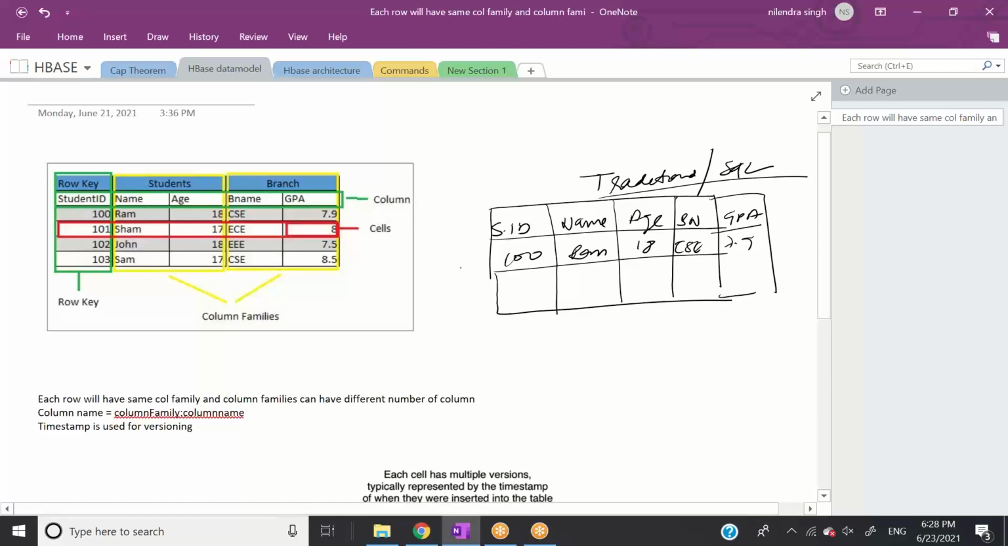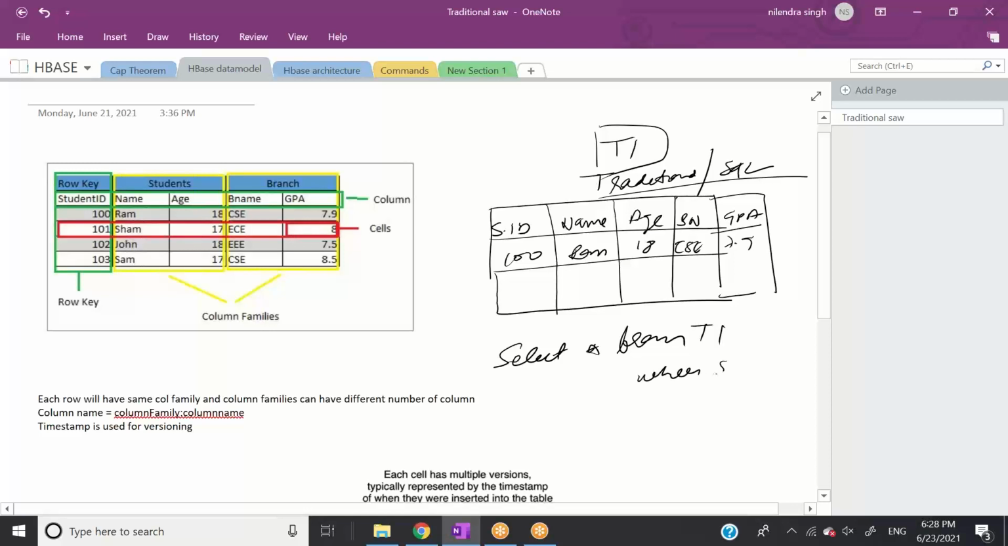Now when I run a query, select star from, let's say this table is T1, where SID is equal to 100, then which row will come as output? This row. And whether I want one particular column or two columns, the full row needs to be scanned, right? Even if instead of star I want to select age, it still needs to go from here to here to here, and then it will give 18 here, right?